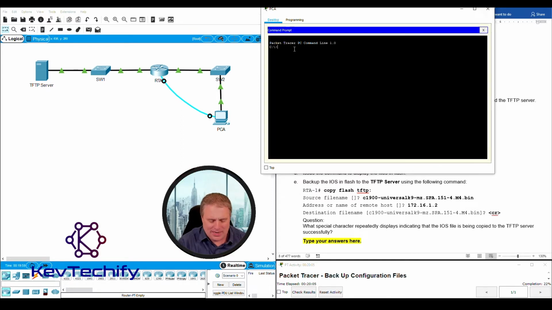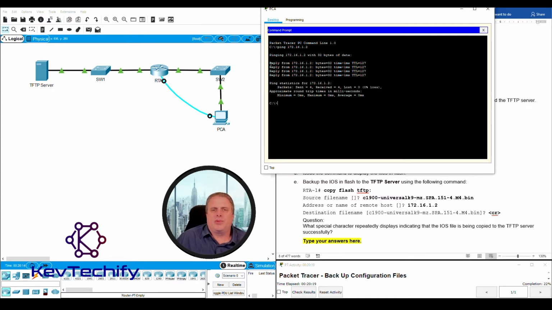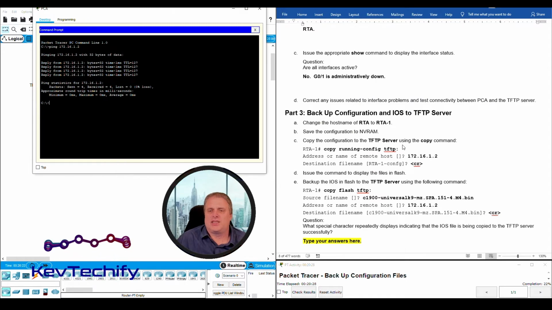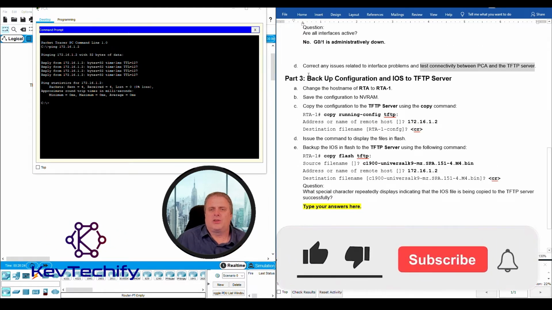Now we can ping the server. So ping, and then that IP address again was 172.16.1.2. And Windows now from the command prompt is pinging that. We sent out 4 echo requests. We got 4 replies back. We have successful connectivity.